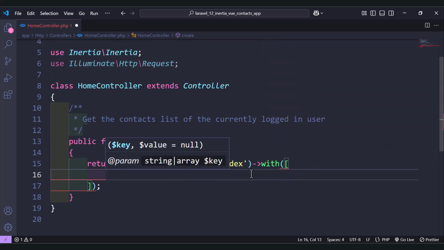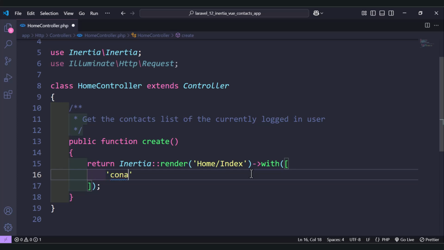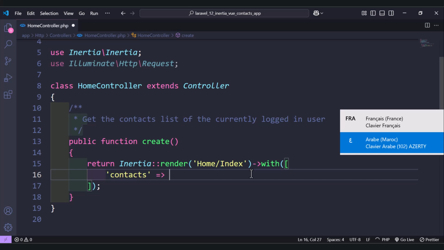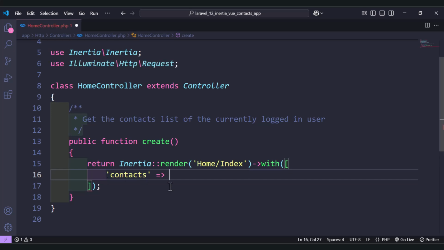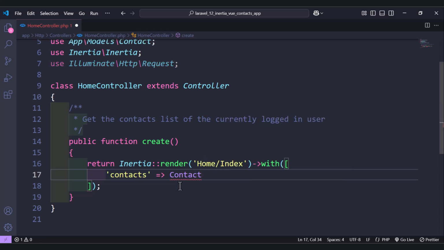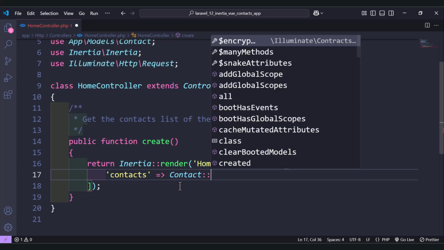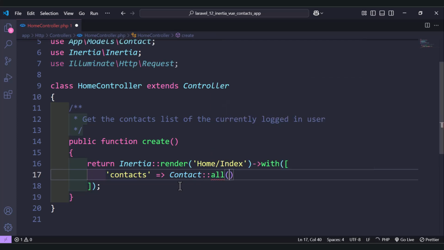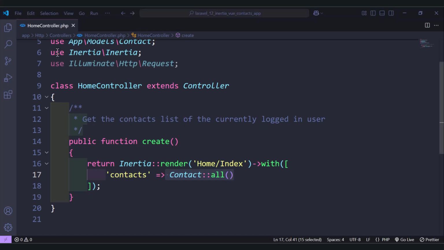For now we will return all the contacts, and once we reach the login and the registration, we will change this, and we will get only the list of the currently logged in user's contacts. Okay, so for now let's get all, and later we will change this from Contact::all to only the user's contacts, or the logged in user's contacts.